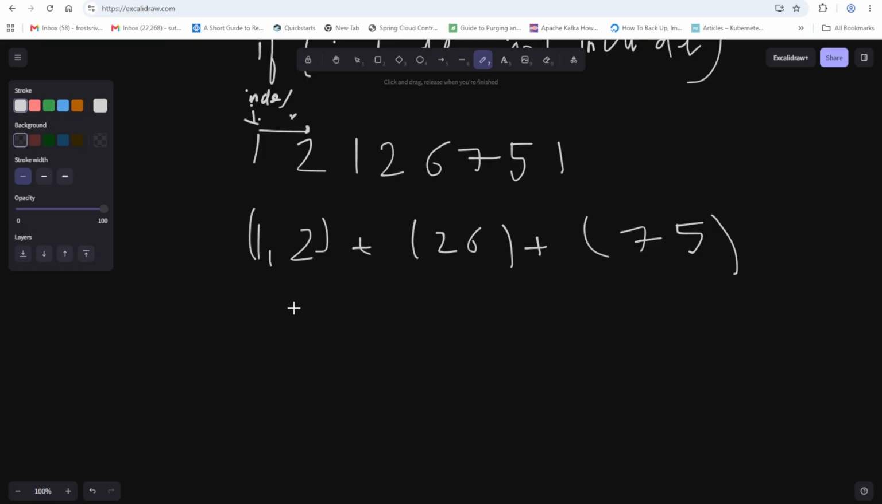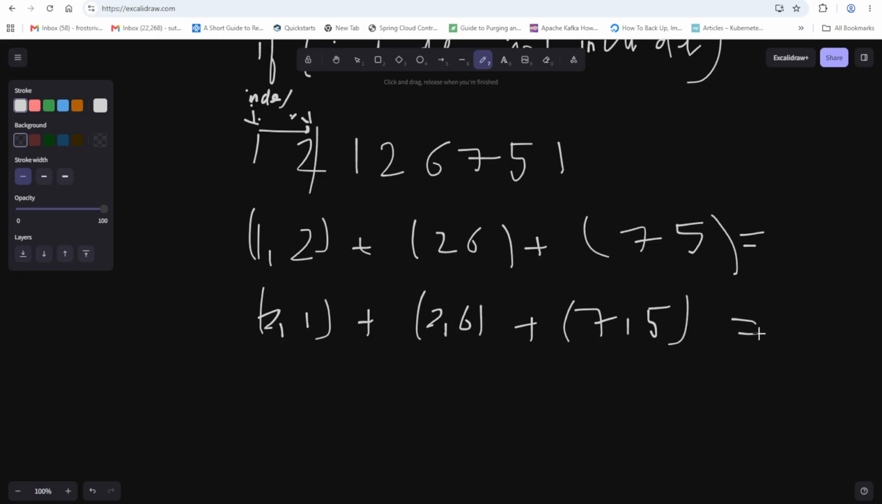So 1, 2 we have chosen. And if we skip this element, suppose we don't take it, and we take from here, then it will be 2, 1. And again, if we take the same path, we end up with the same elements, 7, 5. So from both of these we will get the same sum, right? Both give us 23.